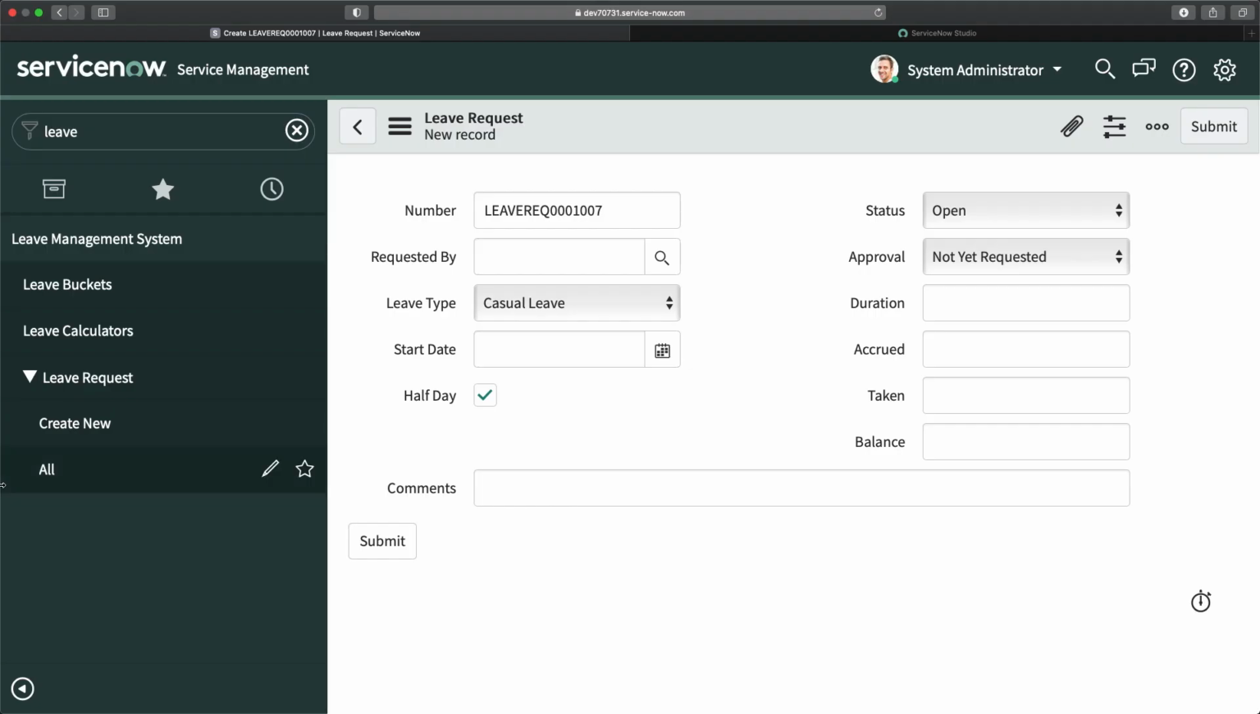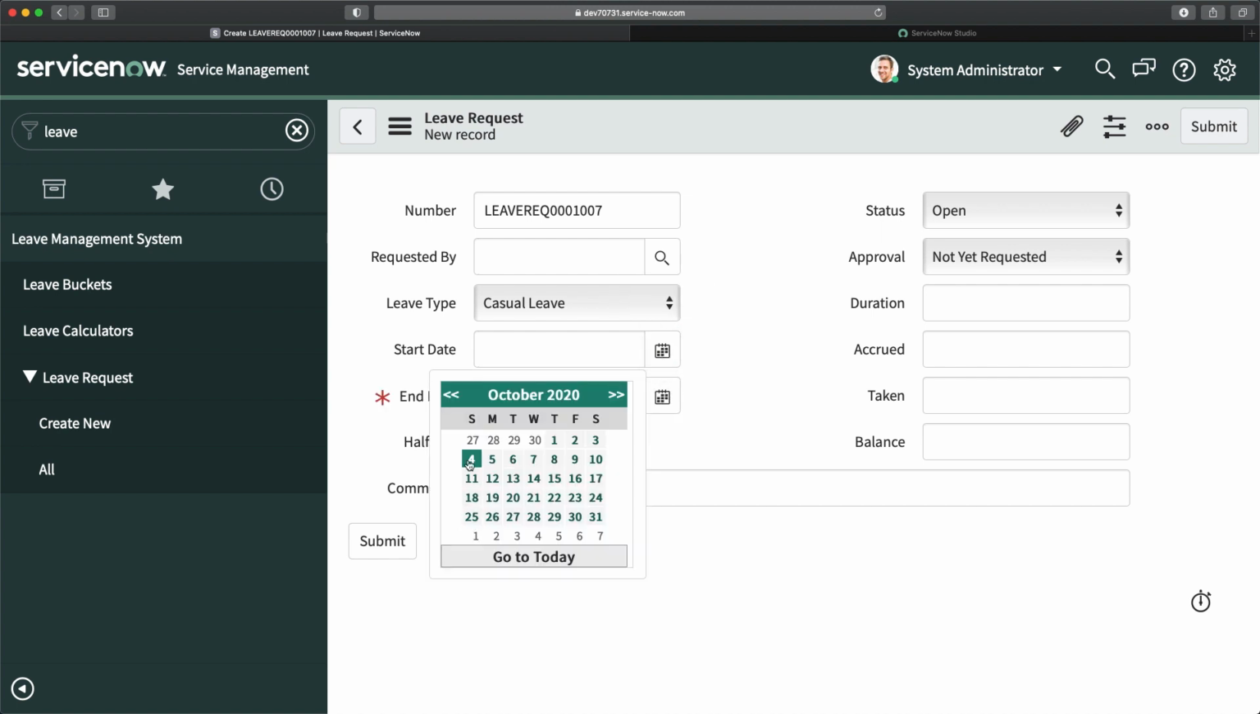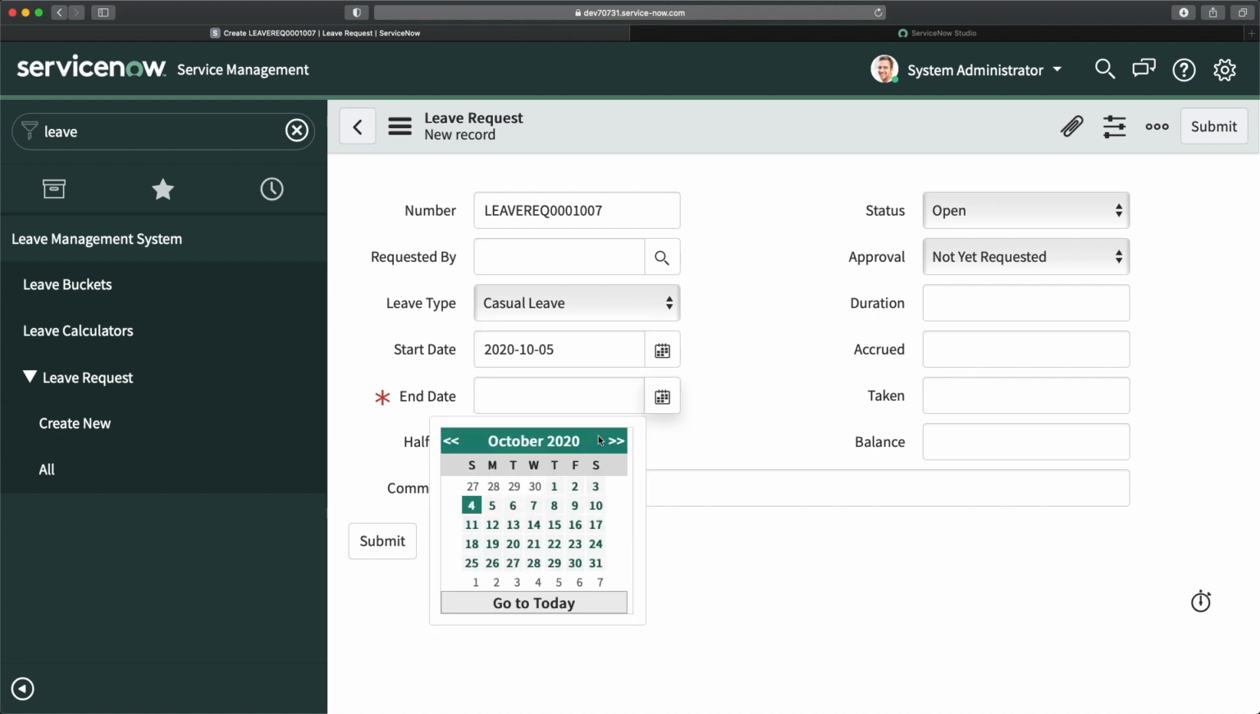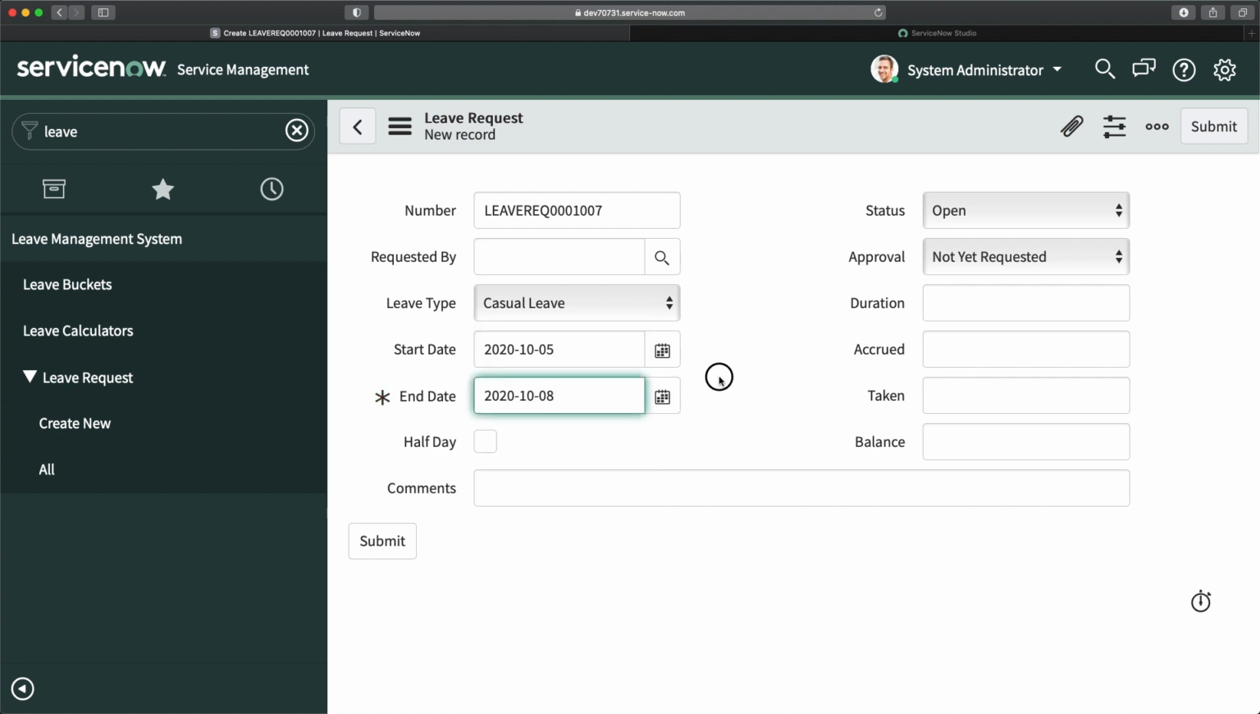So if I go to my personal developer instance over here, let's say I select the start date, I will just make it like this. Let's say I select the 5th of October, and here I select the 8th of October. So here you can see that I have selected 5, 6, 7, 8, that means 4 days of leave. But here it's showing nothing.